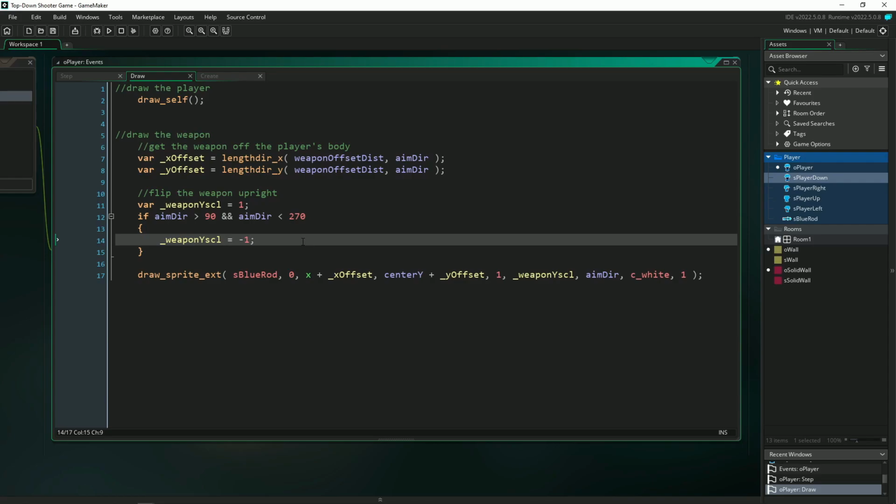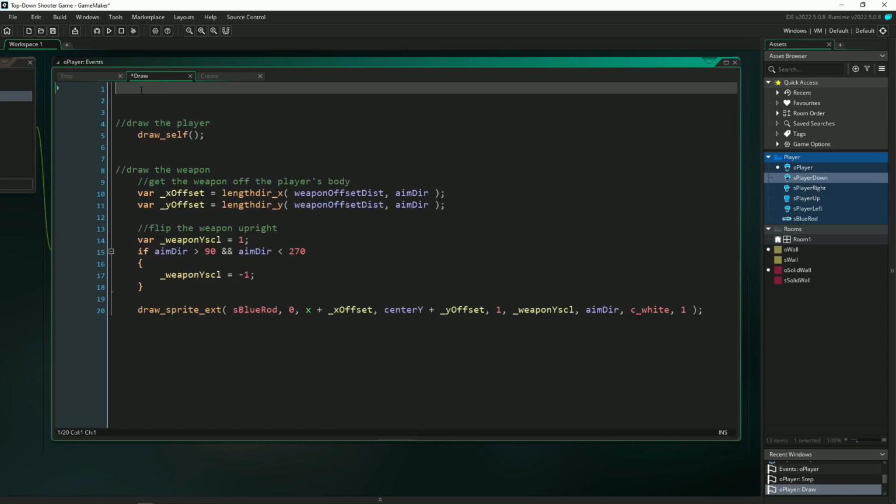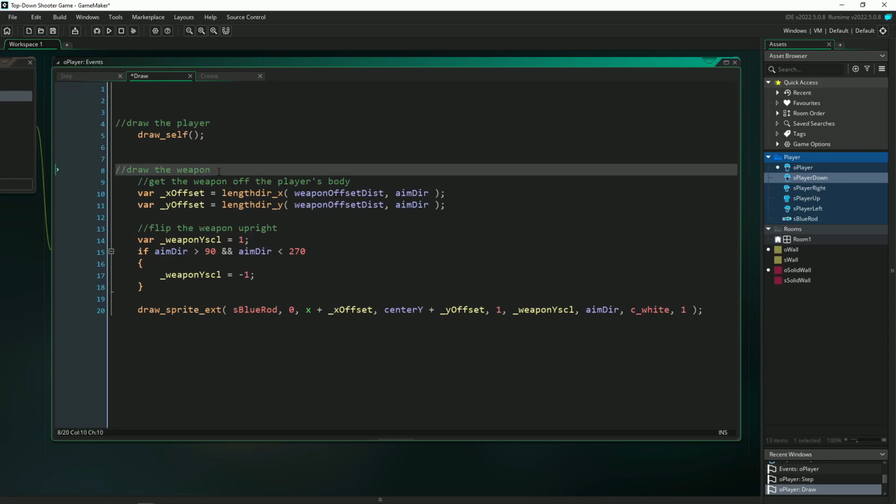To make the weapon stay upright, we're basically going to do the same thing where we need to say if our aiming is above 0 degrees and lower than 180, which means we're aiming upwards, then we want to draw it here above the player's drawing function, so it appears behind and the player appears on top. And otherwise, if it's above 180 and below 360, we want to draw it down here.